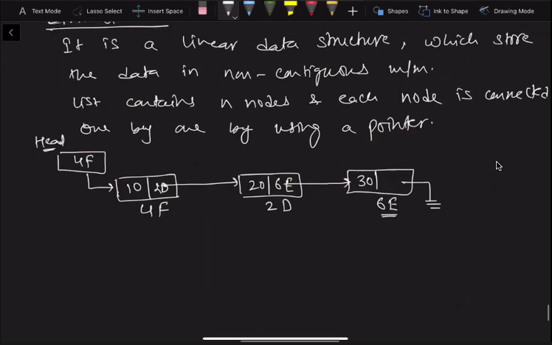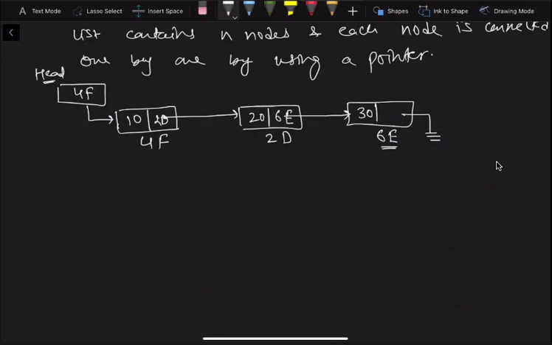Now there comes a point: how to create a node. Creating a node is done by using structures. We create a structure, struct node, and inside this structure we can have two parts, because a node is having two parts. One is, let's say, an integer info part, and another one is a pointer part.